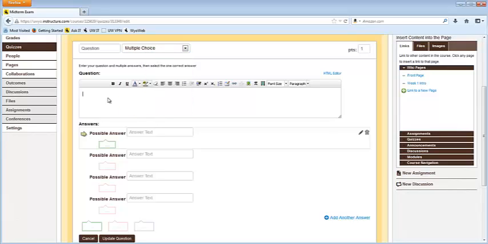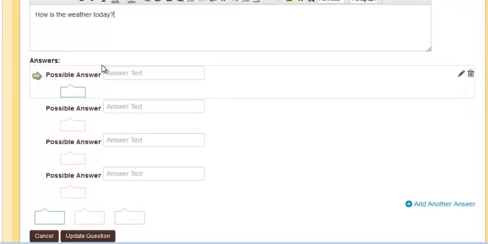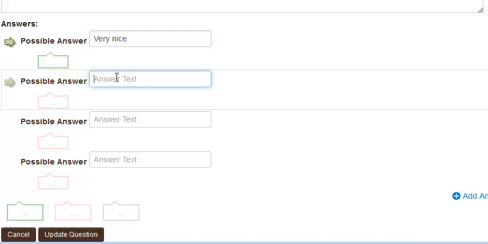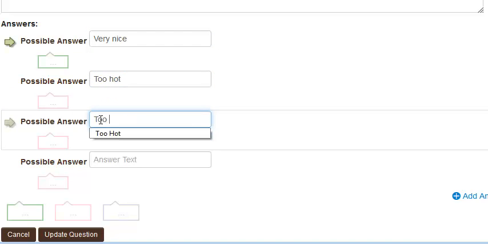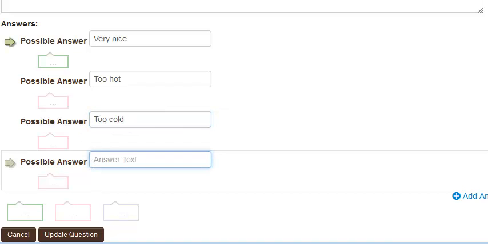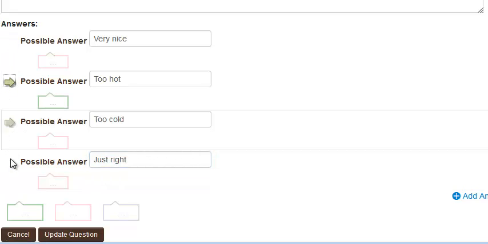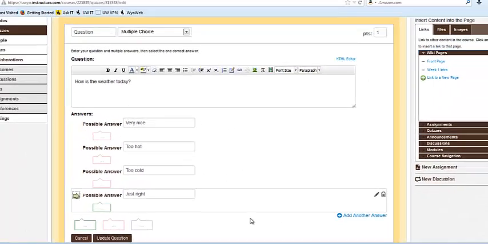I'll choose multiple choice. We'll say, how is the weather today? All right, my first one is going to be very nice. My second one is going to be too hot. It's going to be too cold. And my third one's going to be just right. All right. Then you can choose which answer is the correct one by clicking the little green arrow. I'll come down here and choose just right, so that respondents can grade this exam.